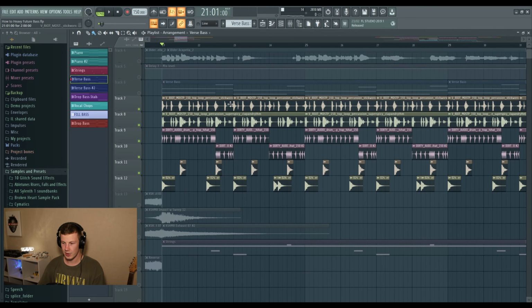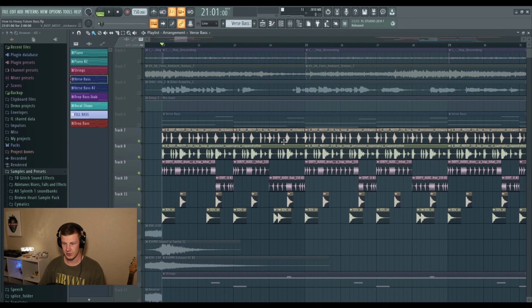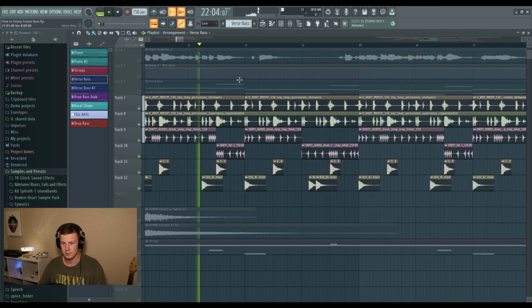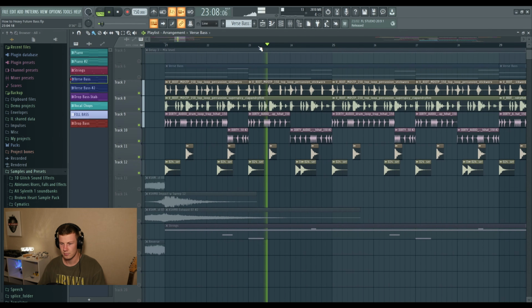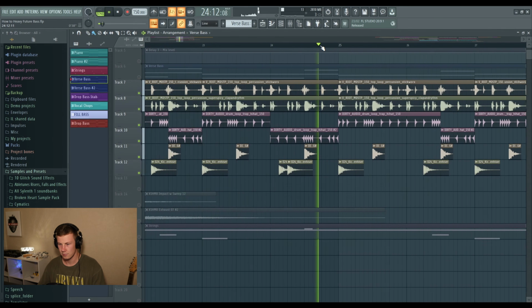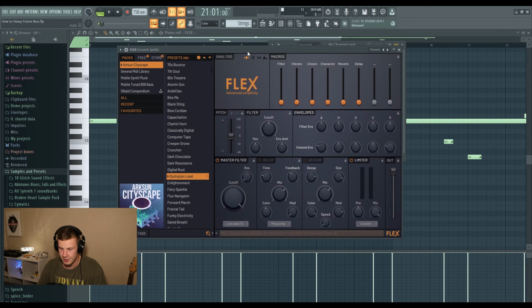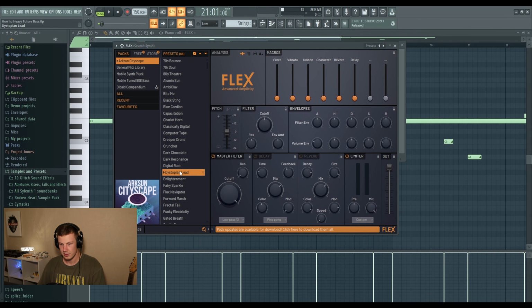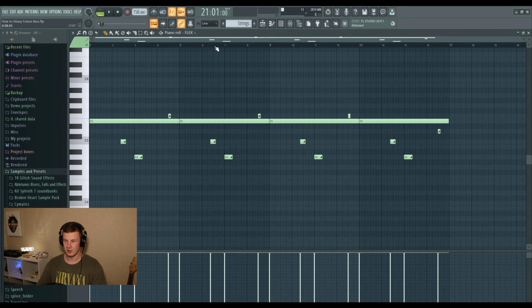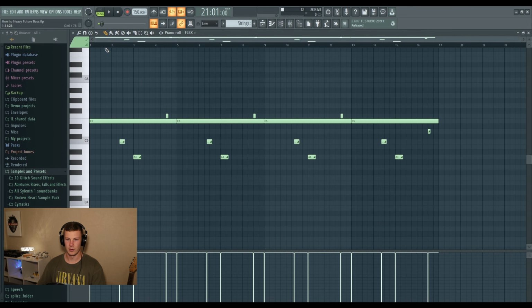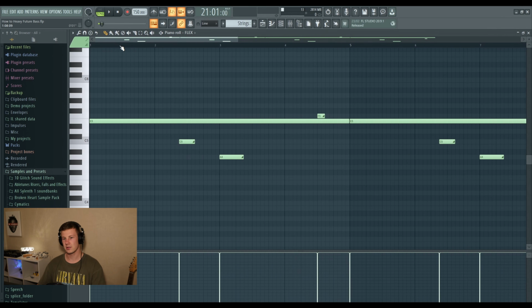Then I just have a big stack of different drums. Another thing I added was this Flex synth thing. It's on the Dystopian lead preset. I turned off the delay and the reverb. You'll see that I've just got this E going the whole way through, and that's because I just wanted to bend the notes. I didn't actually want to change them.